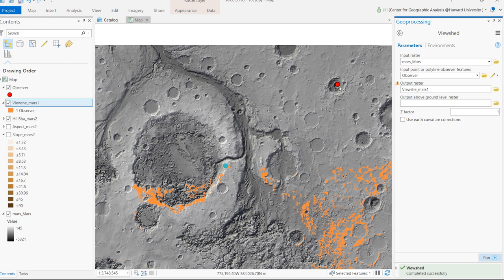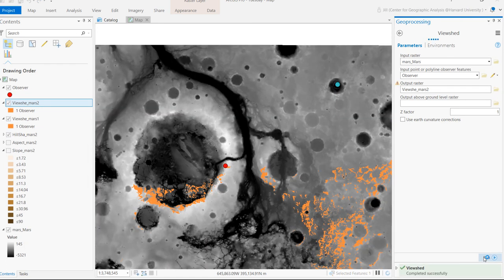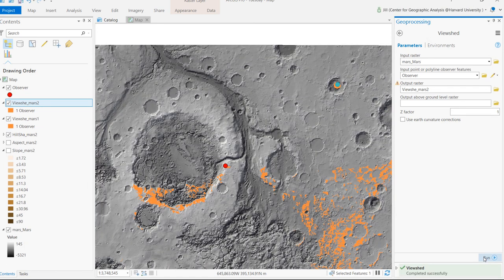And then we could switch our selection. And we could run the very same tool, although I'm going to give it a different output here. And we can see what can be seen by that little guy sunk down inside the crater. And boy, he can't see much. Oh, well, of course, they're both orange.